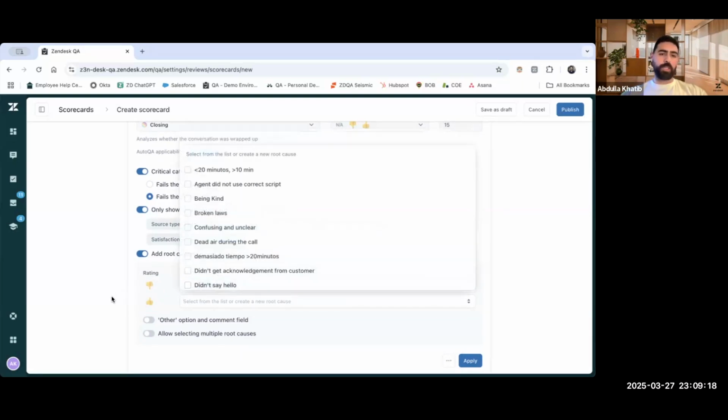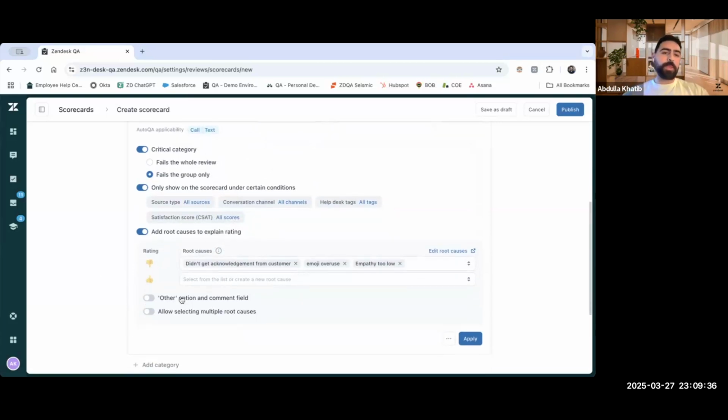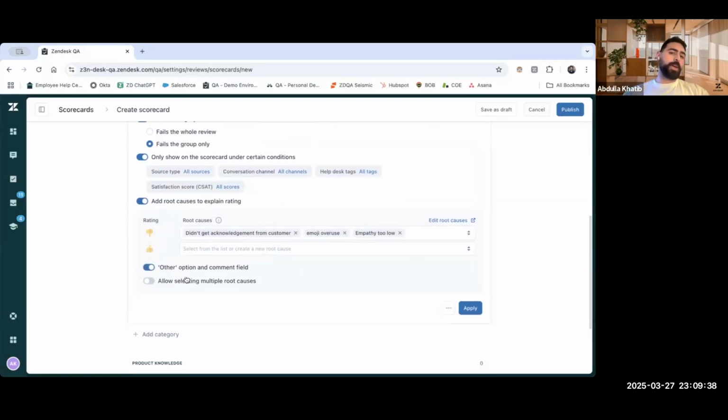Now, maybe for positive root causes, I just want to leave it as is, but I could add positive root causes as well. But typically, I'd say for negative grades, it's good to provide root causes because then you're able to provide the agent with some enablement and some feedback around why they scored negatively on that particular category. The other option we can toggle on gives a comment field for the reviewer to provide an open-ended answer when it comes to the feedback on the root cause. So that's something we can do. And then we can also allow this option, which gives the reviewer the ability to select multiple root causes.